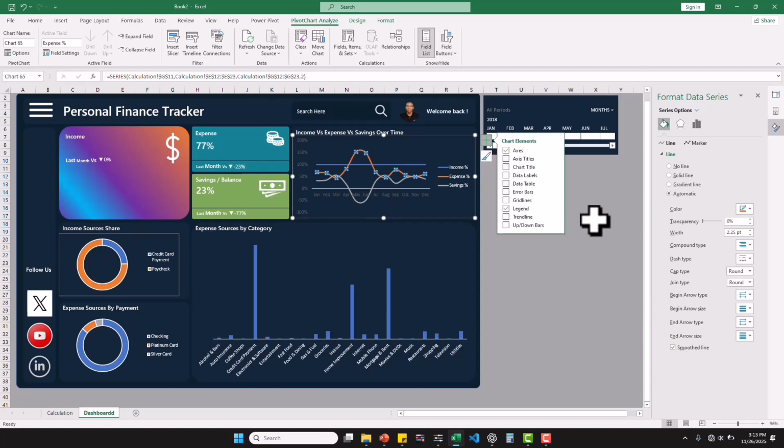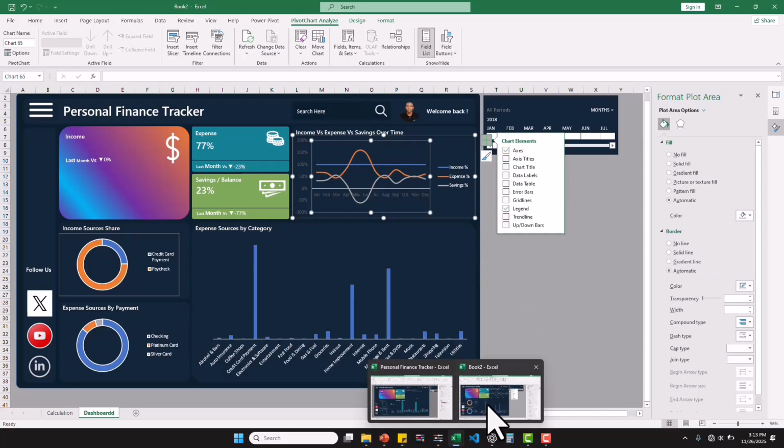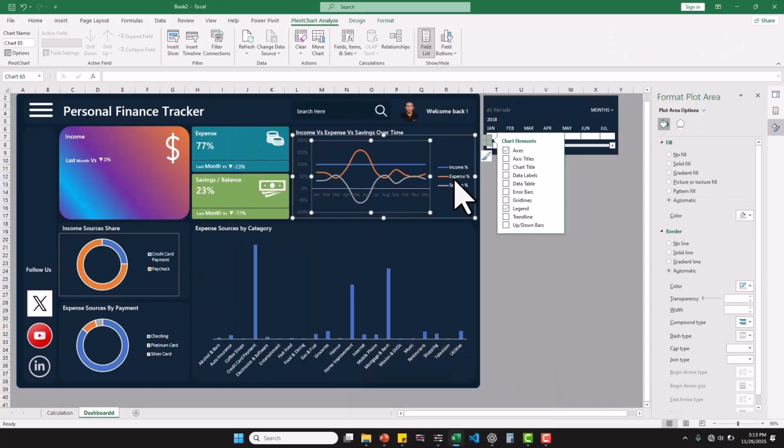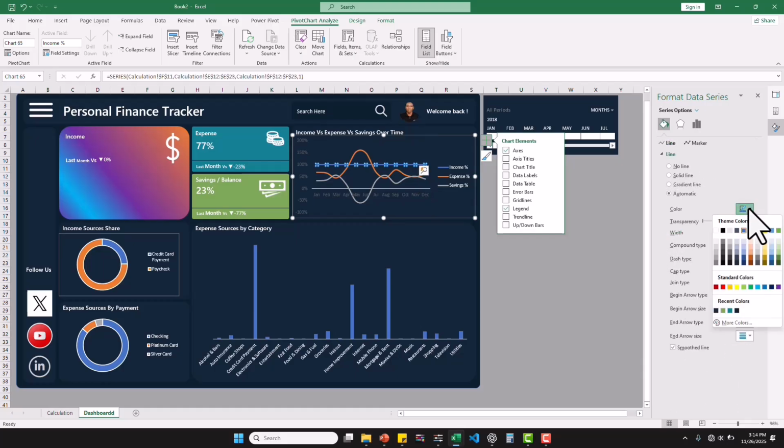lines. So I'm going to change this color to look like it's a lighter blue version. Yes, it's a light blue version. So line, select. Yes. Now for this one, which is the expense, I'll be using this teal color.